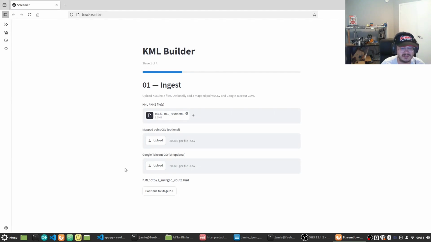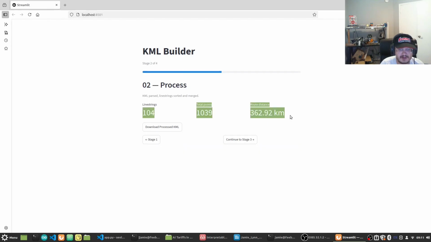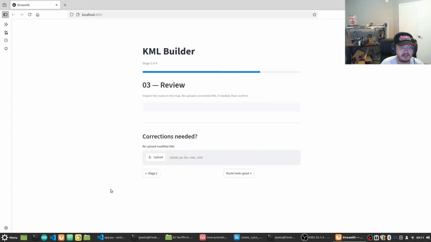We'll skip the CSVs. We'll keep the map point CSV. This will be a CSV file that will have map points with your GPS and the distance and stuff. Get some stats right here. That's pretty cool. Let's continue to, it sorted everything too. Put it in order. Let's continue to stage 3.